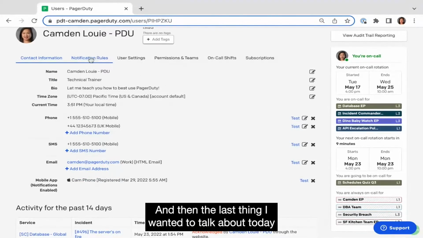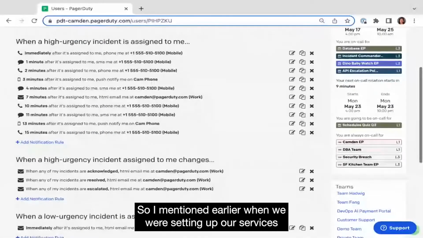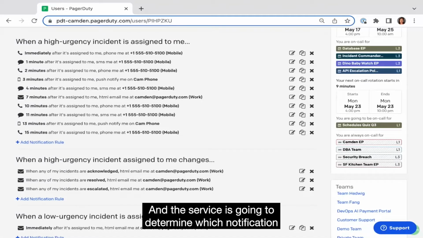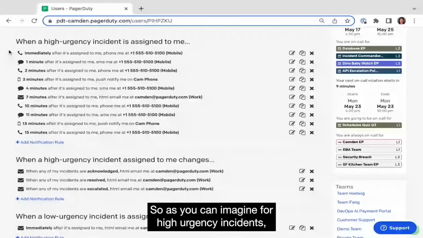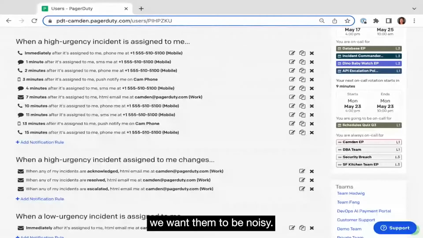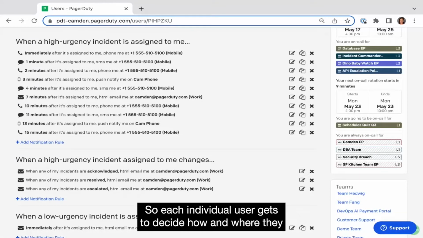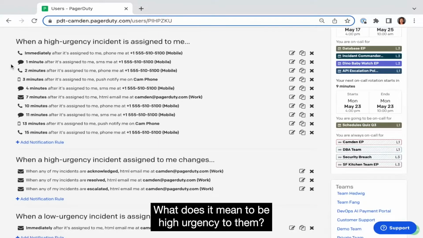And then the last thing I wanted to talk about today are these notification rules. So I mentioned earlier when we were setting up our services that you have high urgency and low urgency incidents. And the service is going to determine which notification type is going to be used. So as you can imagine, for high urgency incidents, we want them to be noisy. We want them to be attention grabbing. So each individual user gets to decide how and where they would want to be contacted. What does it mean to be high urgency to them?